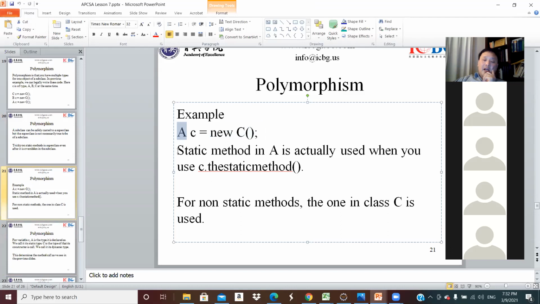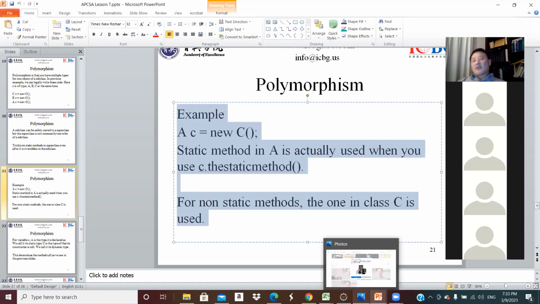So this is the tricky part. It's very hard to understand if you do not pay attention and think about it. You see, the static method in A is actually used when you use c dot the static method. If you use c dot that method name, what you actually call is the method defined in A. For the non-static methods, if you use c dot something, you actually call that instance method in C. The one in C is used. Does this make sense to you?